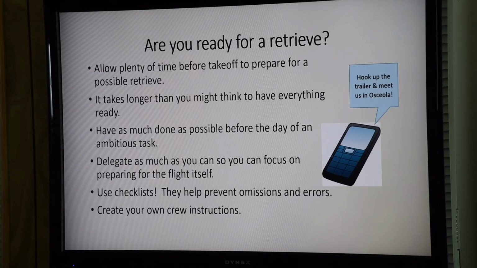Okay? And use checklists. They help prevent omissions and errors. And create your own crew instructions. Make sure you have that done. That'll be helpful. Question?